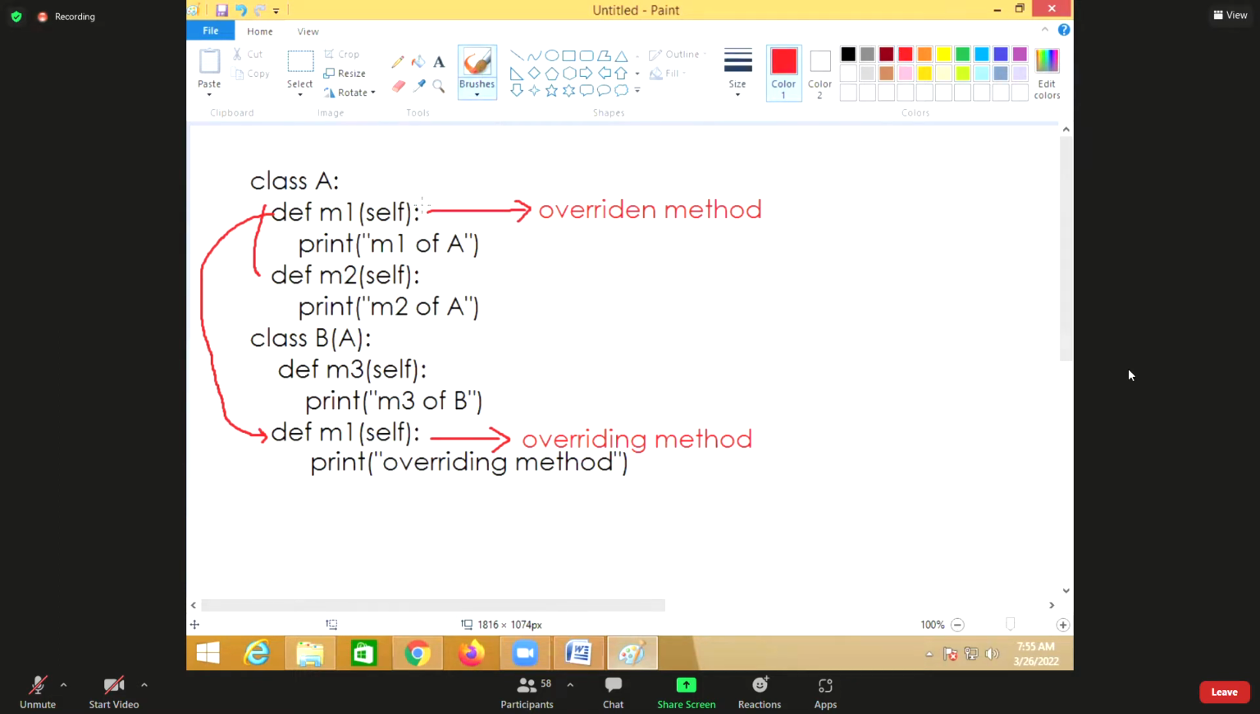But M2 of A class is inherited as it is in B class. Is this method modified in B class? No. Which method is modified in B class? The M1 method. Why do you modify? Because you want to add some more new features of the base class method within the derived class. Then you use overriding.